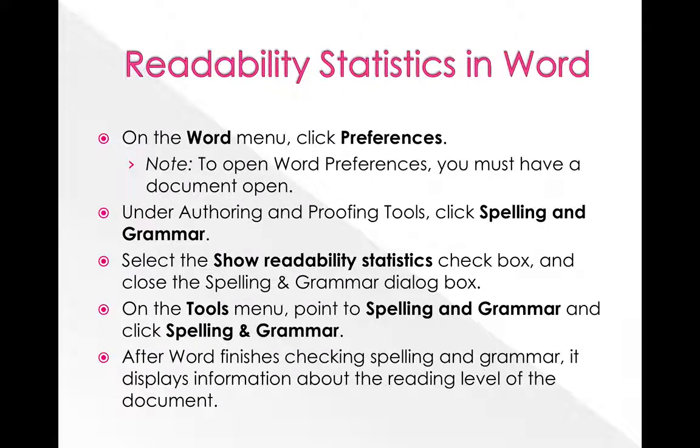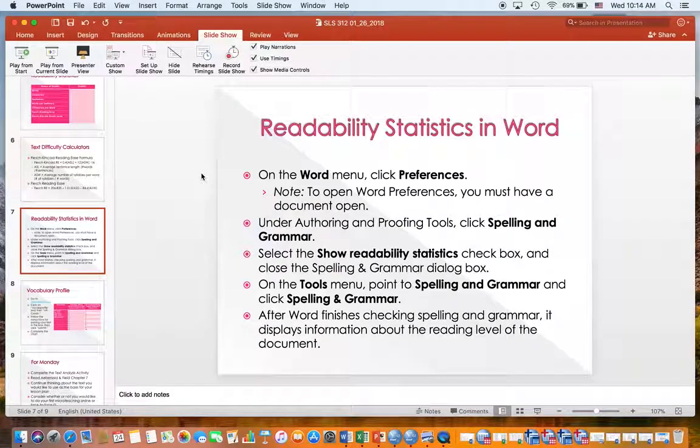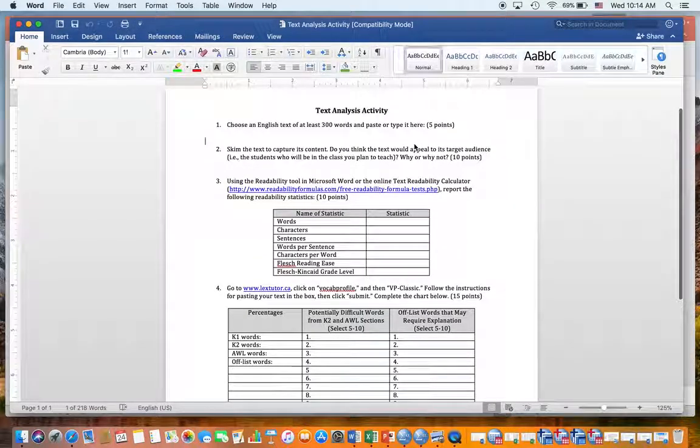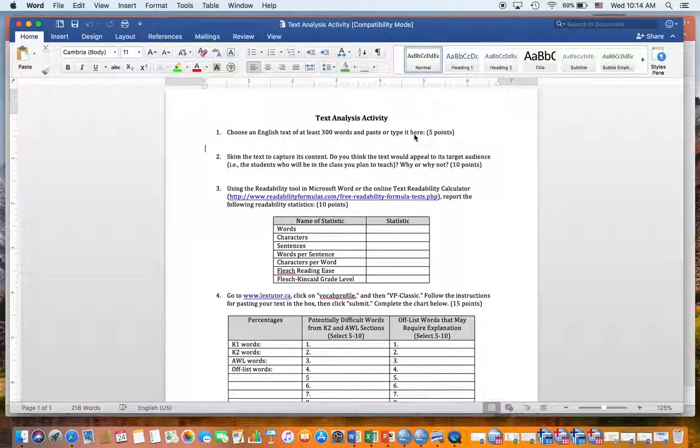Now, first we're going to look at how to calculate these statistics in Word. And I'm going to exit out of the PowerPoint to go ahead and show you how we'll do this. First, here is the Word document that you'll be downloading from our class website and completing for today's asynchronous module. So after you have chosen an English text, you would paste that here.